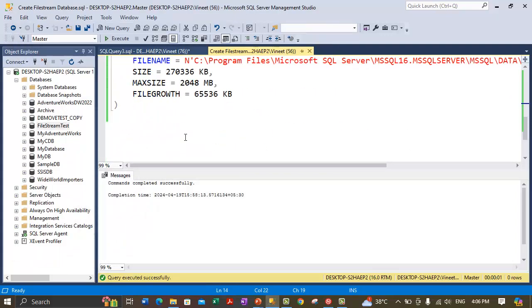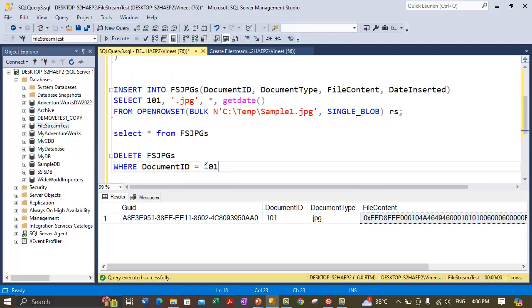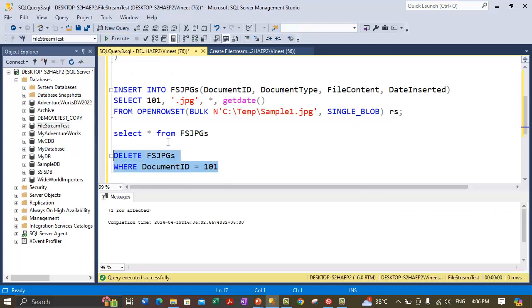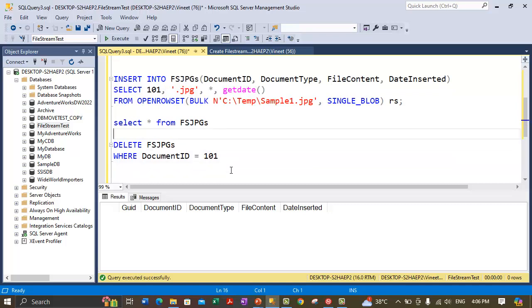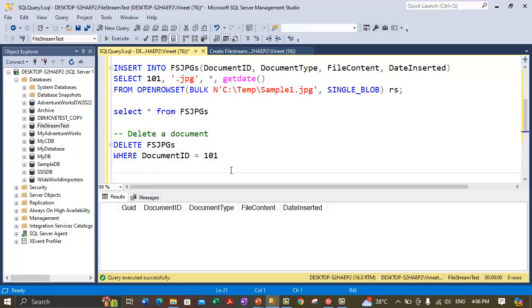Now let me go ahead and execute the delete statement. Now delete statement is executed. Now if we see the data inside the table, we don't have any row. Once you delete the document, here we have deleted the document. Now let's do some manual garbage collection, to clean up any deleted files.